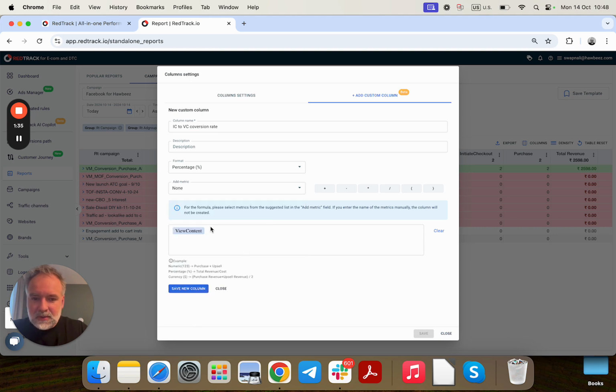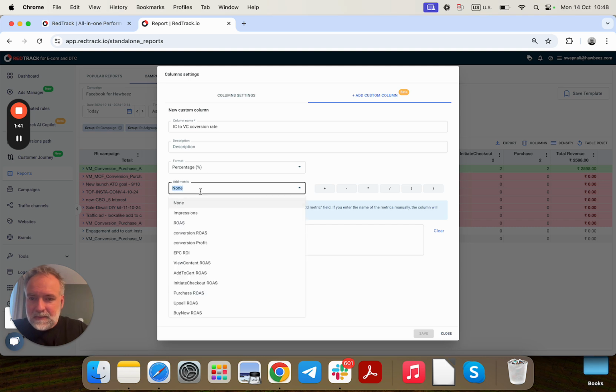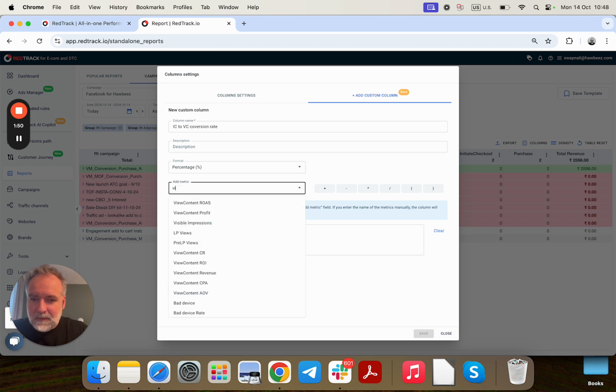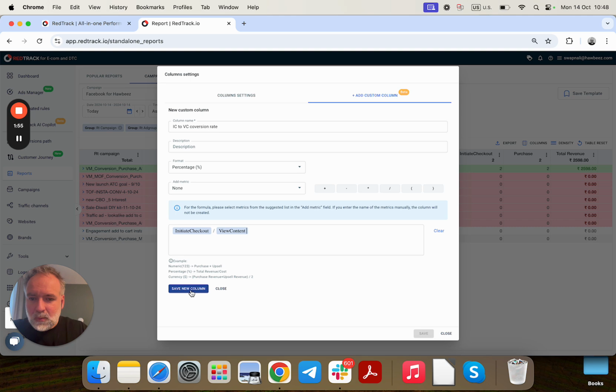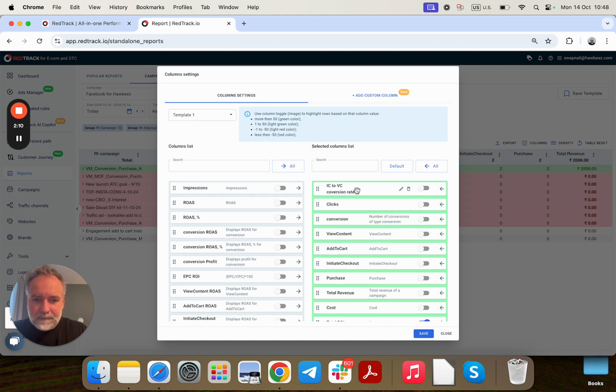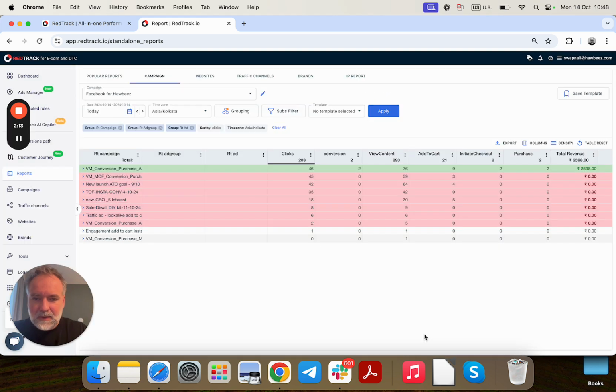Oops, we need to do actual initiate checkout. Initiate checkout divided by view content. And we will save. And let's try. This is our column, so we'll put it after the initiate checkout. Save. Okay, and here we go.